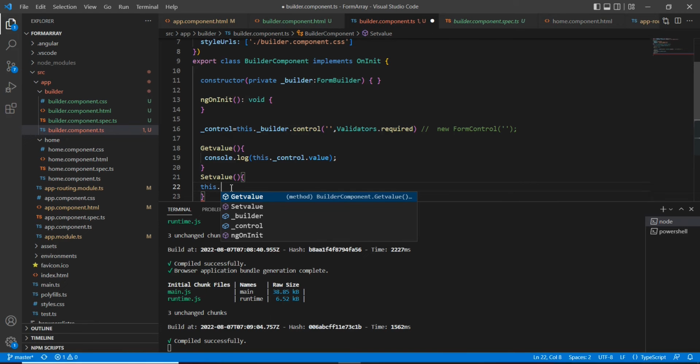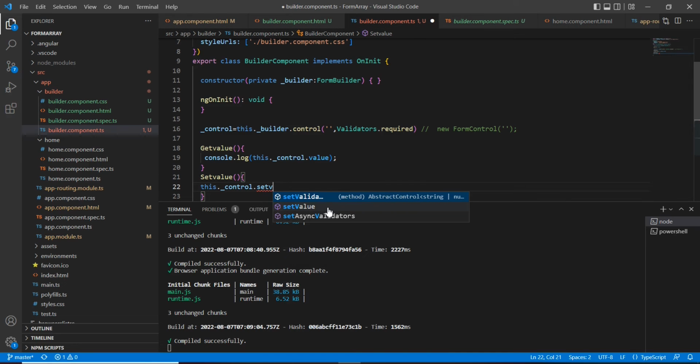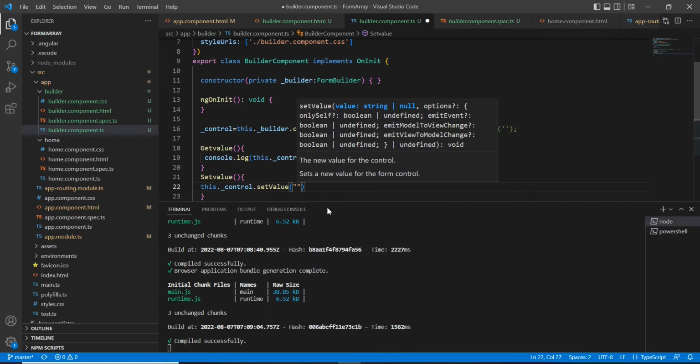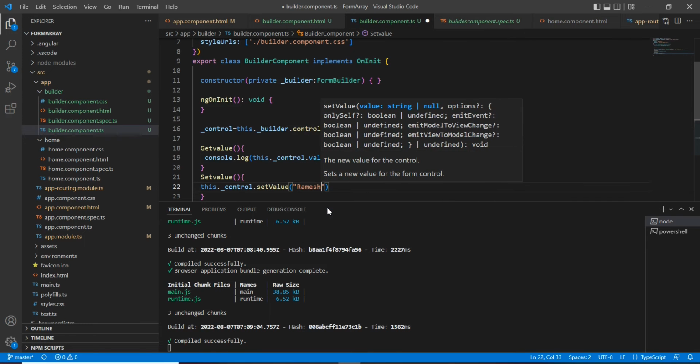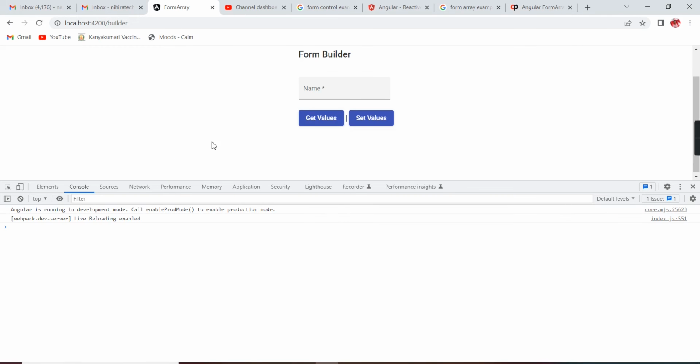Again, this._control.setValue, Ramesh. So initially we don't have values. When I click this set value, see, now the text is updated. Now if I click this get values, I am able to get this Ramesh.